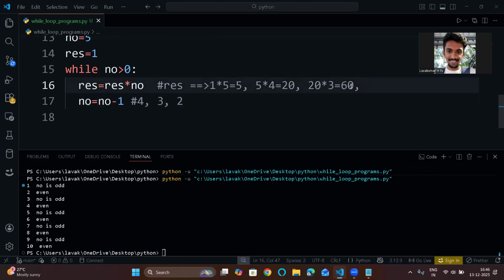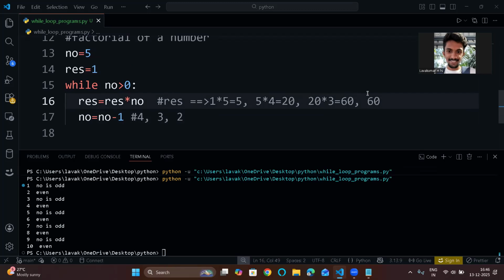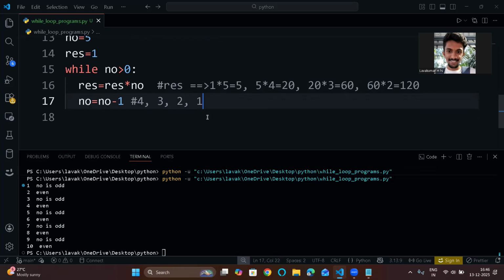Now, is 2 greater than 0? Yes, 2 is greater than 0. So 60 star 2, 60 multiplied by 2 equals 120. Okay, so this will be my final answer. Again 2 will get decremented to 1, 1 is greater than 0, 120 into 1 is again 120.